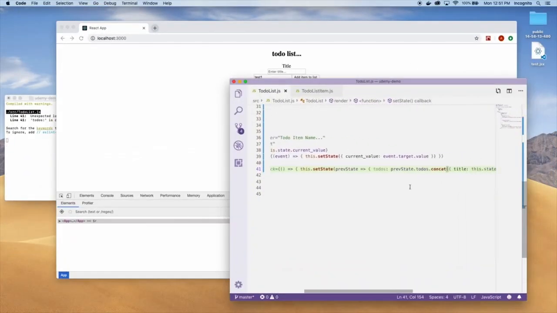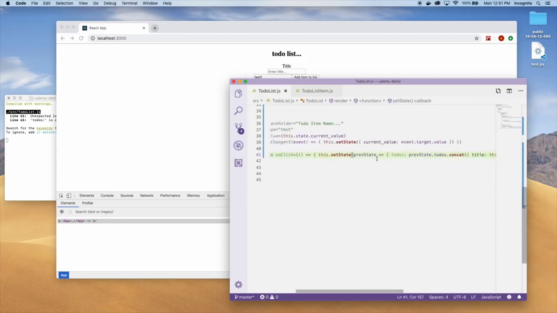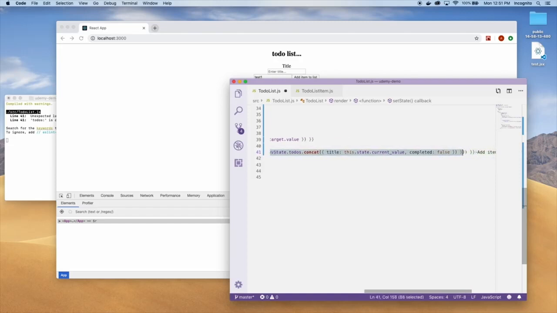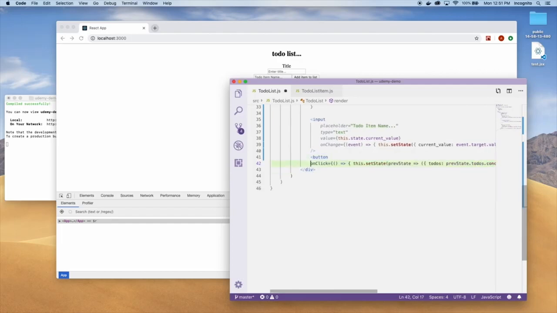Oops, we made a small little mistake. We need to return this. So we need to wrap these brackets in parentheses. Let's see here. We need to wrap this bracket all the way to this bracket in parentheses. Let me divide this up so you guys can read it a little better.